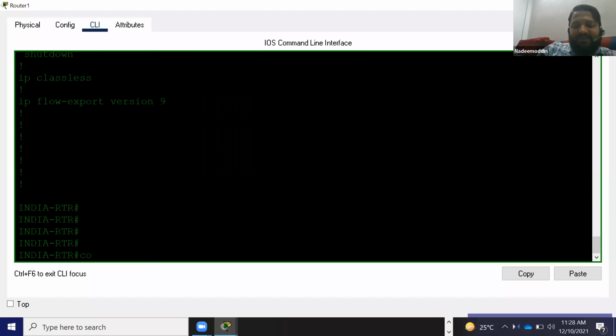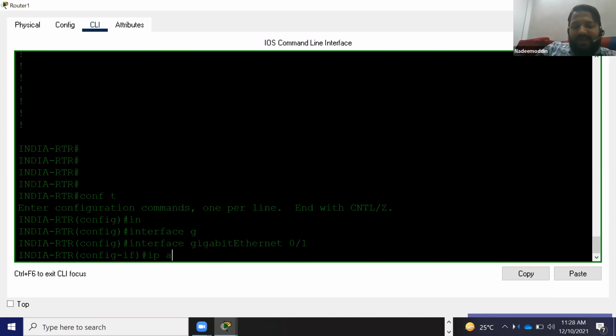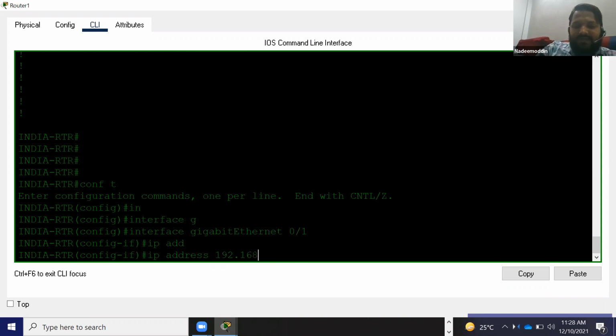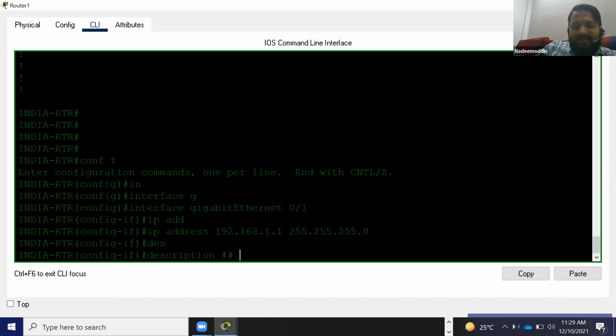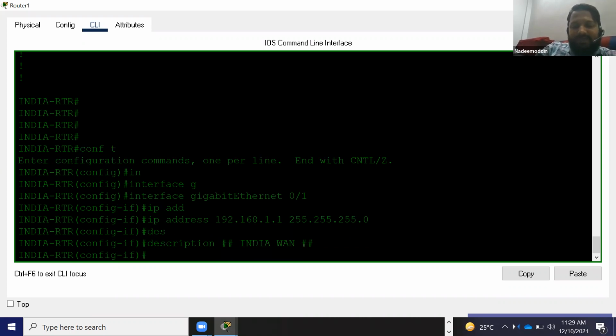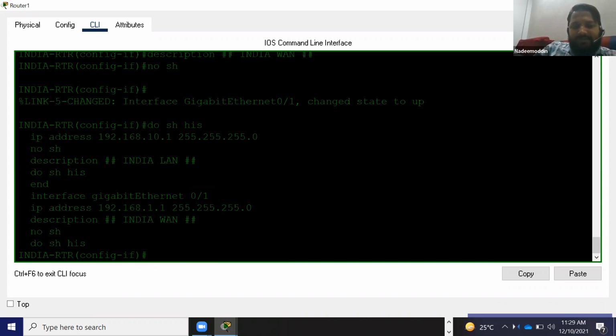Now we need to configure another interface. Interface GigabitEthernet 0/1, which is our WAN. I will say IP address 192.168.1.1, 255.255.255.0. I will say description India WAN. No shutdown. Done. Do show history.